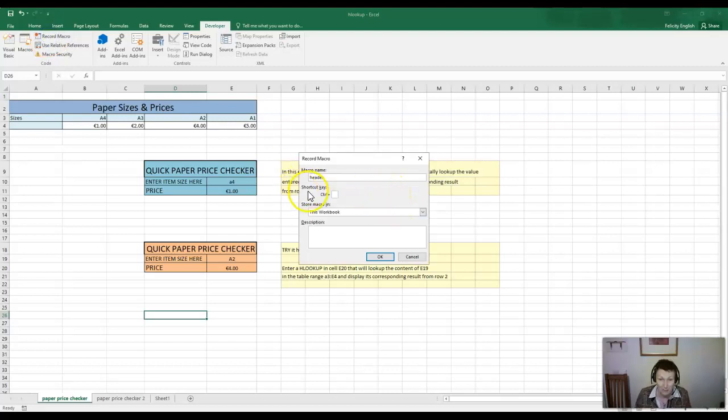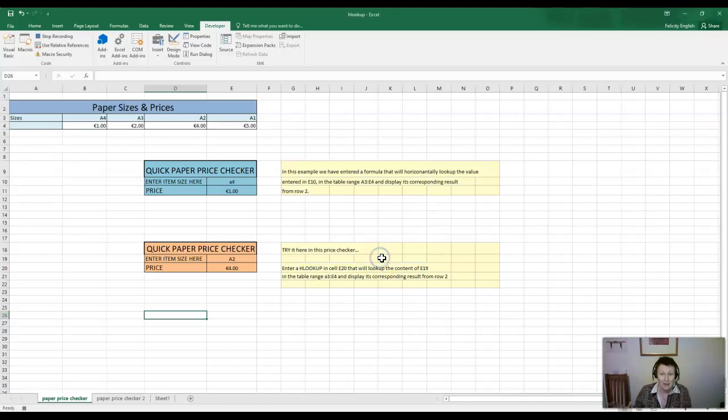And this time I'm going to use this option, shortcut key, and I'll say Control and K. If the key is already assigned to something, it will tell you at that point. So Control and K, and I'm going to say OK. Now remember, it's recording everything I'm doing.